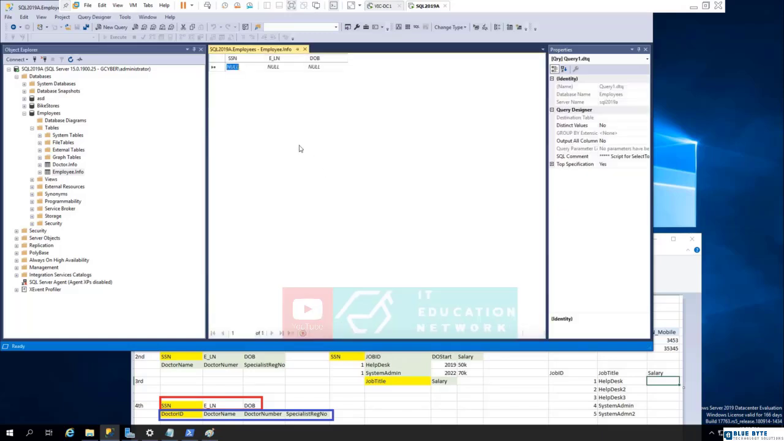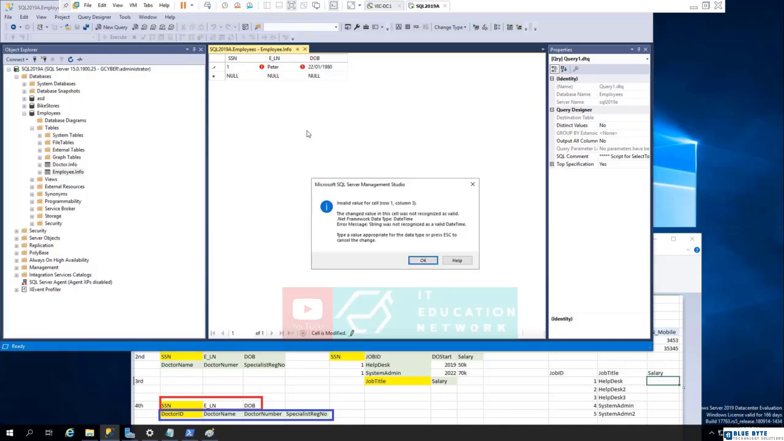I want to edit records. So with records, it's going to be like this, SSN number 1. And now last name. With this one, we need to make it Peter. And date of birth, let us see something here, like maybe 22nd of January 1980. I'll assume the system accepts it like this.